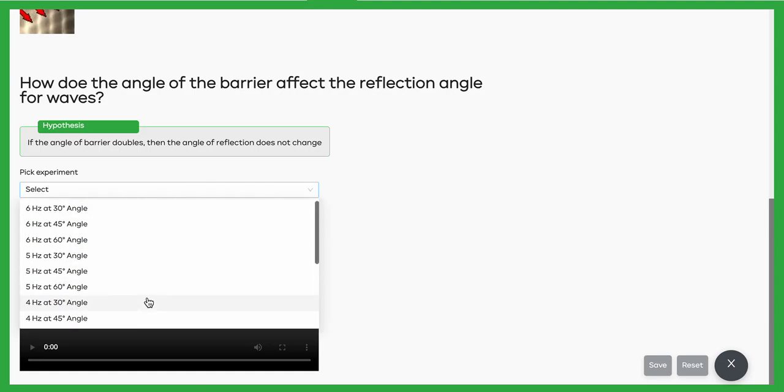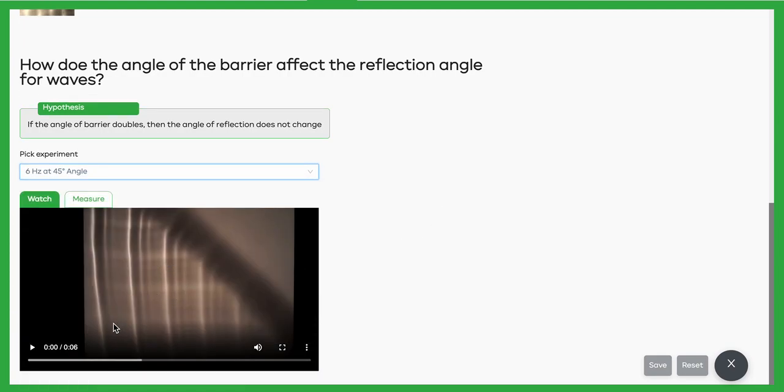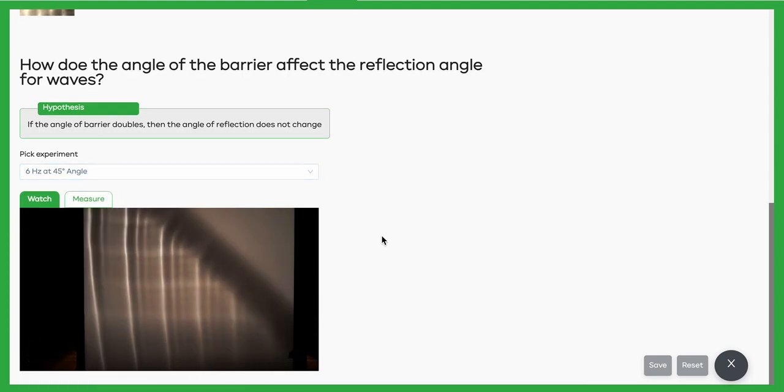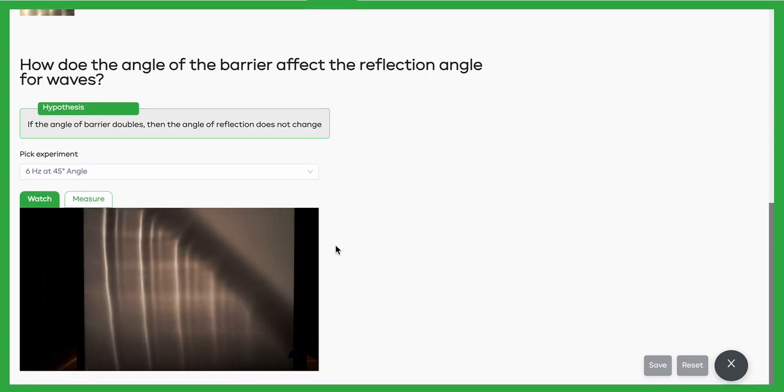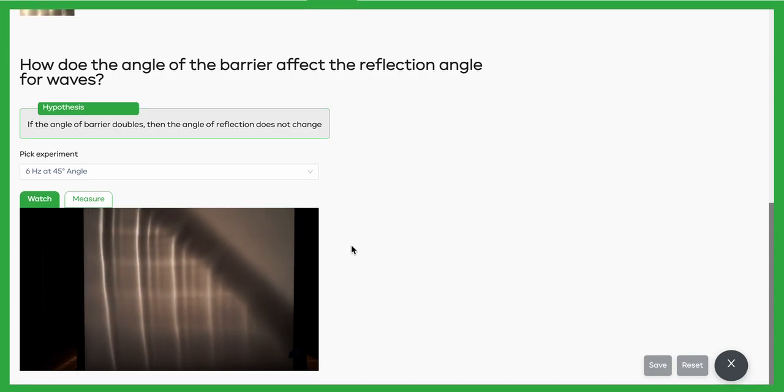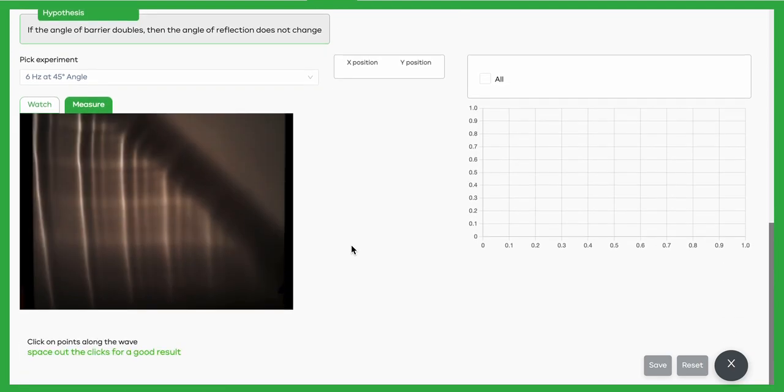Notice we have about 9 different videos we can run. Just pick one of these, which has a frequency and an angle specified. We're then going to press the play button to watch that video. Okay, and then we're going to click on points along the wave.